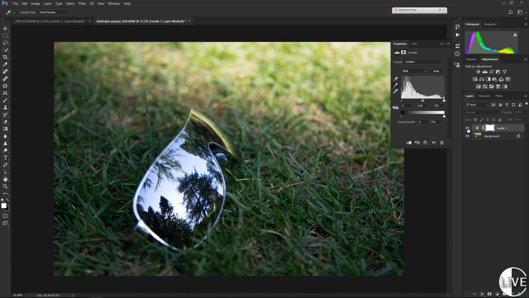So you have your before and your afterwards. So your before and after. Again, nice and simple. You can do that with anything. You can do that with portraits, whatever you wish.